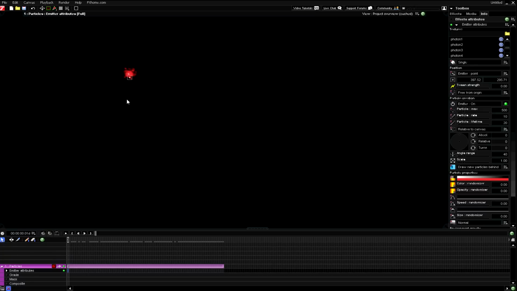So what we need to do first is go back to the emitter attributes, go down to the particle rate, and up that to about 25 or 30. Okay, that should be pretty good. And then we also want to change the particle lifetime and up that to about 75. You can play around with a couple of these effects, and depending on which ones you change, some of them work better together than others, but I found that these work pretty good.